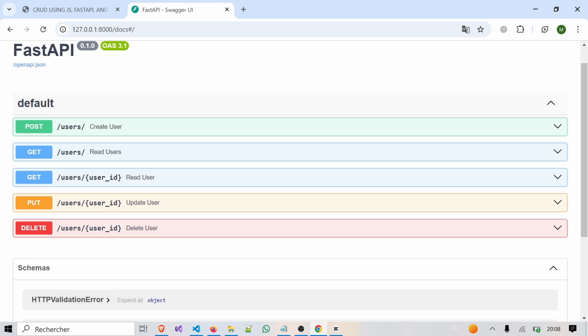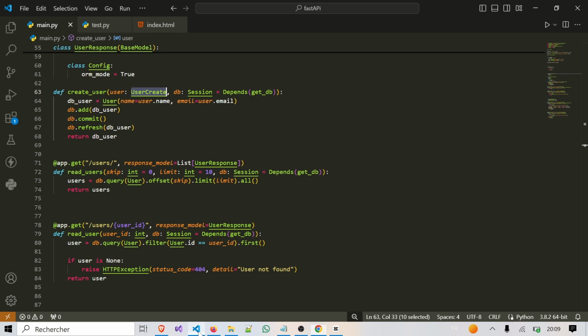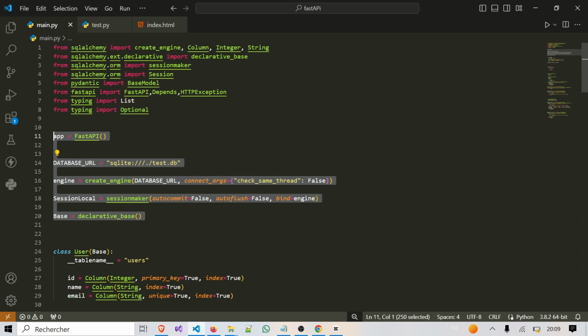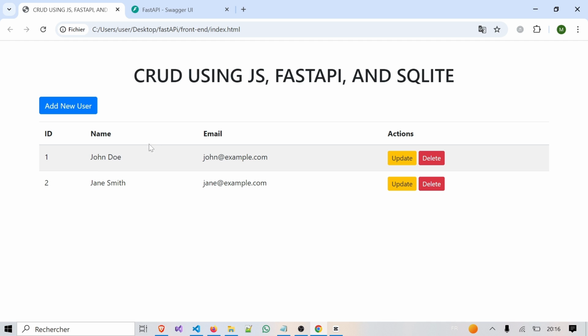Endpoints: our API has several endpoints, such as /users, where we can get a list of users, add a new user, update an existing user, or delete a user. Each of these actions corresponds to a different HTTP method: GET, POST, PUT, DELETE. Data handling: we used SQLAlchemy to interact with the SQLite database, allowing us to store and retrieve data efficiently. Let's now see how we'll connect this backend to the front-end layout we've created. We'll start by fetching data to display in our table.